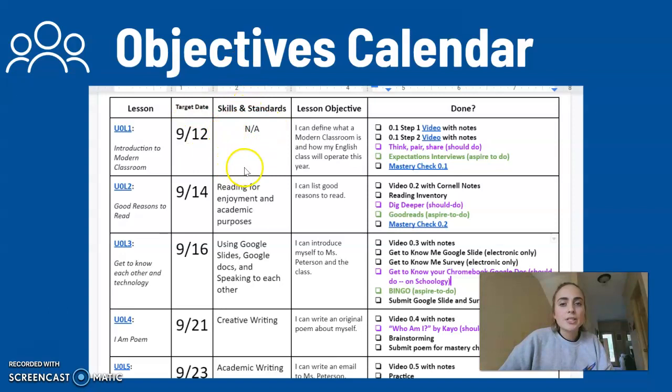This category will be for skills and standards, so this just lists the kind of English standards that we're covering in that lesson. The lesson objective is kind of like our guiding question or what we want you to be learning in this lesson. So like today's lesson objective is that you can define what a modern classroom is and how your English class will operate this year.